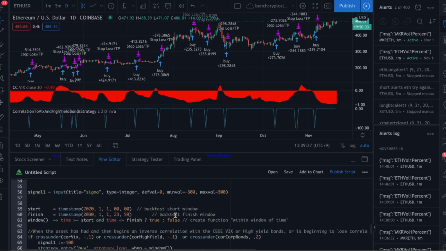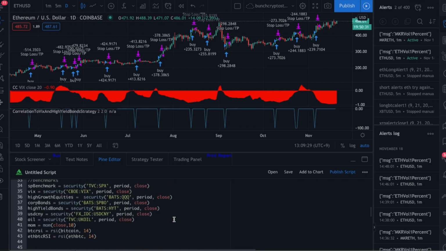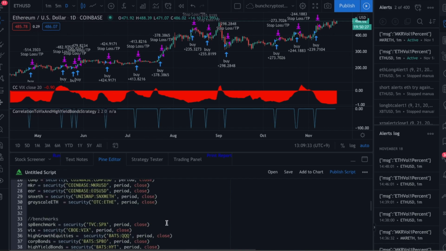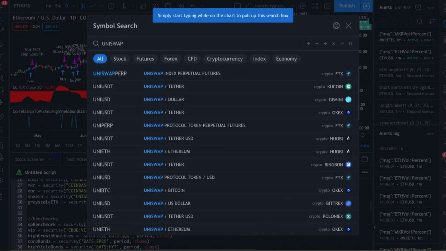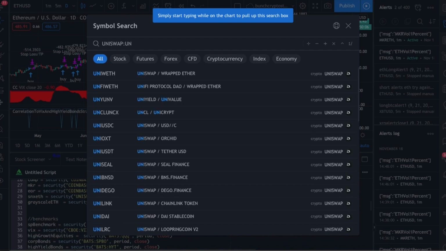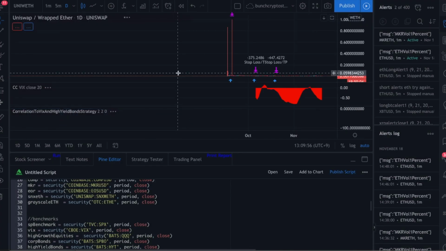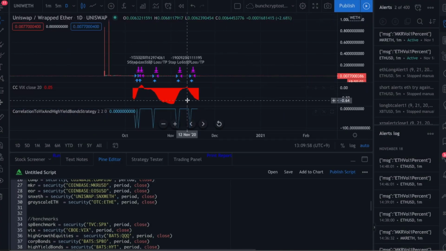Okay, so that's just a basic introduction into what I think is a useful and practical way to test your strategies. And the cool thing about TradingView is that you can look at Uniswap based assets. So I can go to Uniswap and I can look at, for example, UNI. So this is Uniswap in ETH. And so I can see how this performed.